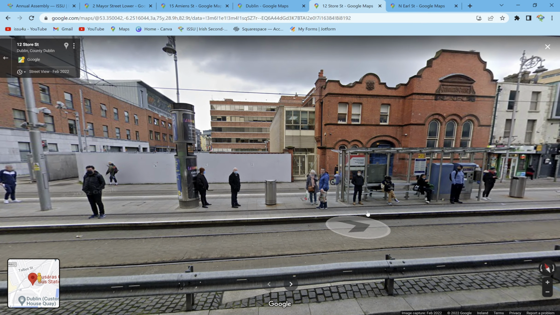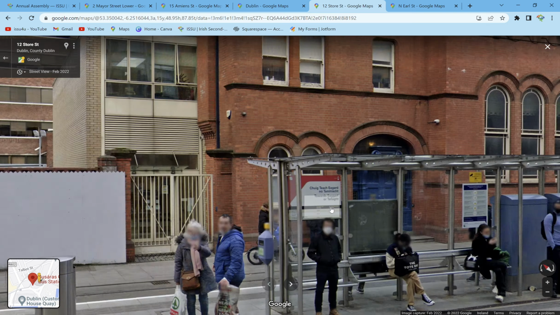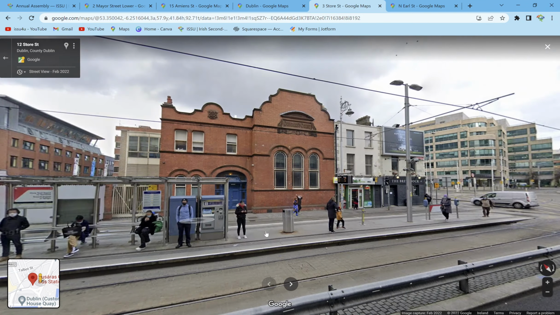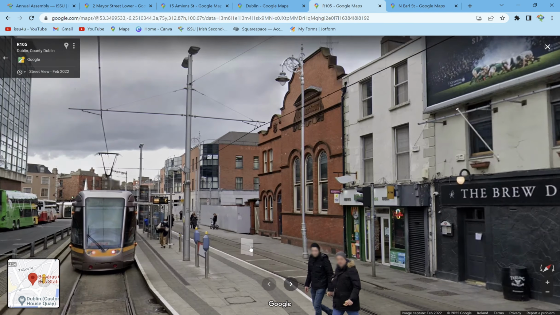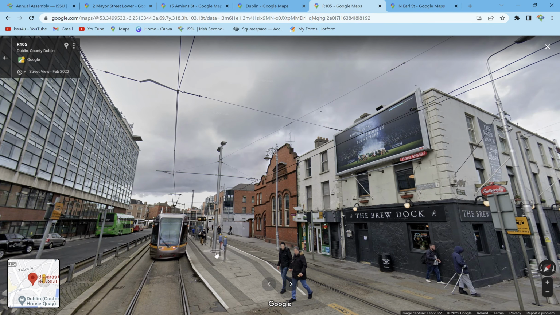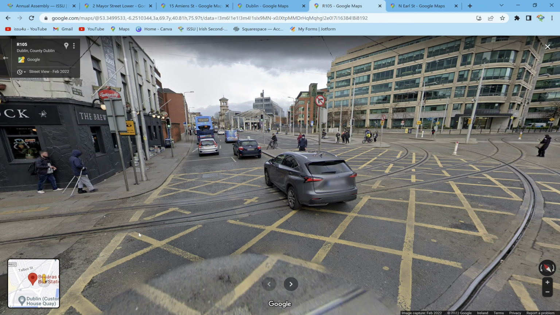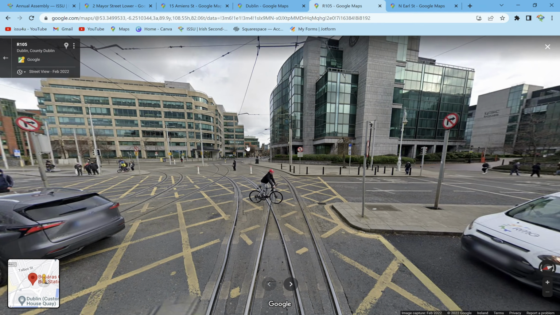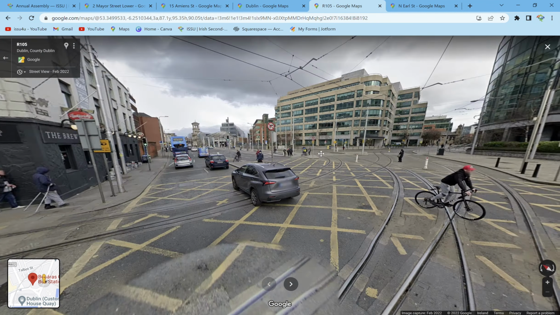So make sure you're on the right side. You can see on this side, this goes towards Saggart or Tallaght, so we want to be on the other side of the Luas stop here. So we want to be on this side. Just make sure you're on the correct side. You're going in this direction here towards the National College of Ireland, which is just down here, which is so good.